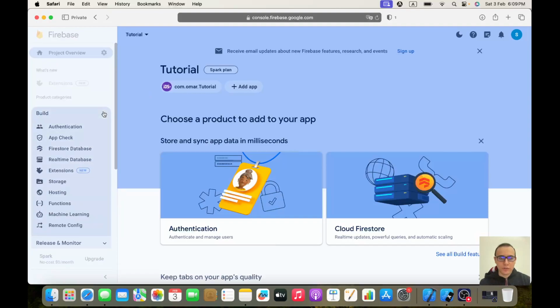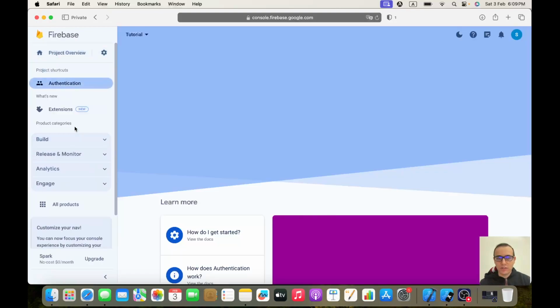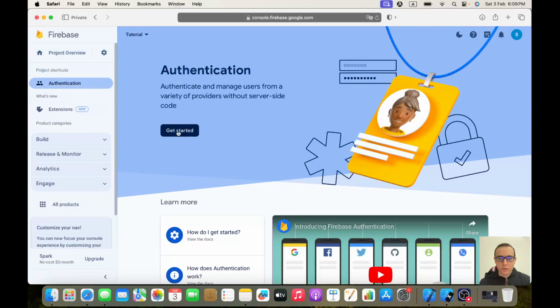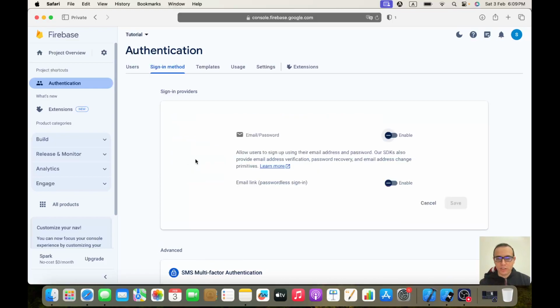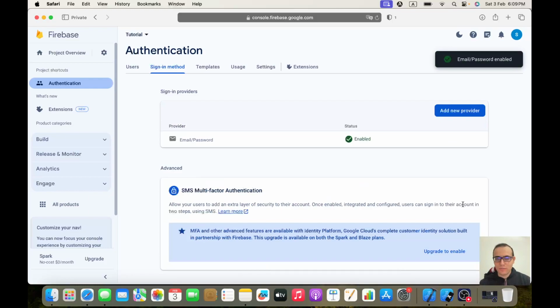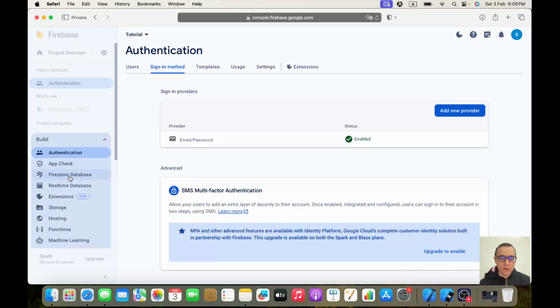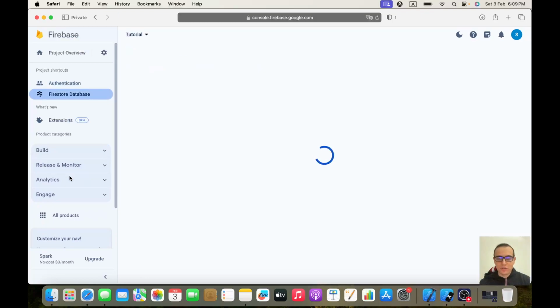Okay, perfect. Now we go to build, to authentication. We click on get started. Okay, now in native provider, email and password, we enable email and password and click on save. Okay, perfect. Then we go to Firestore database.